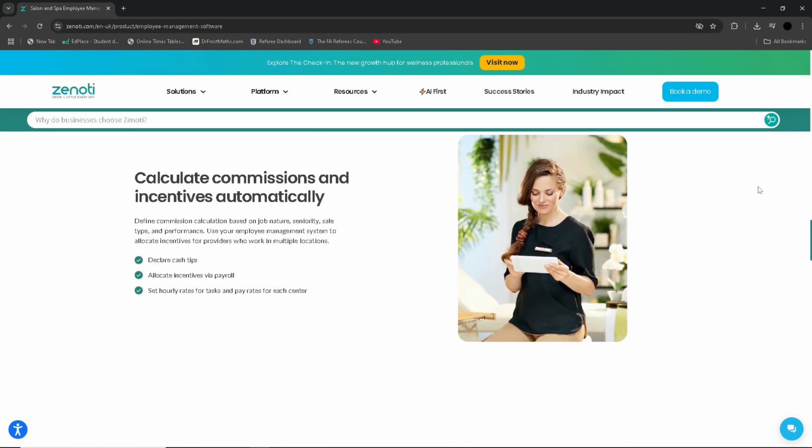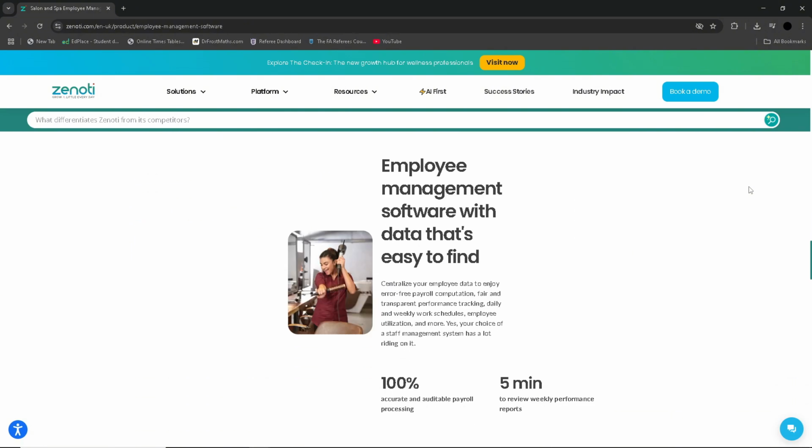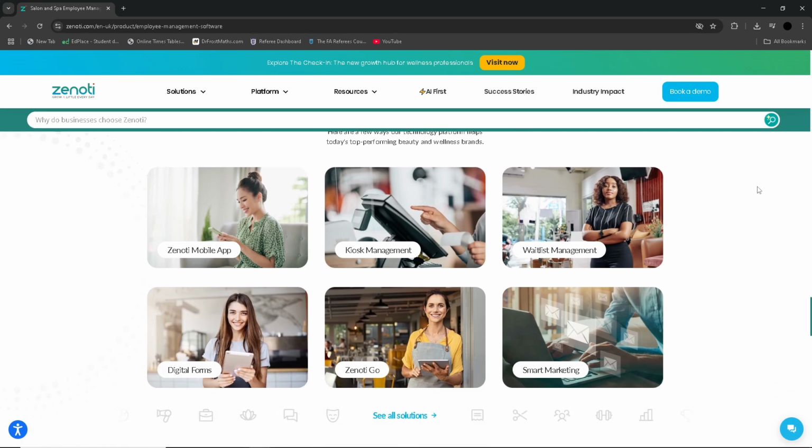For brands focused on growth, consistency, and data-driven decisions, Zenoti provides the structure and scalability needed to succeed in such a competitive market. However, it's not a one-size-fits-all solution. The platform's learning curve, implementation time, and pricing structure may be overwhelming for many businesses.